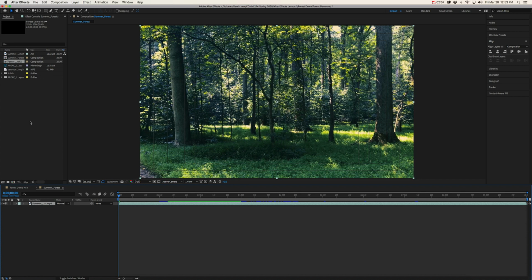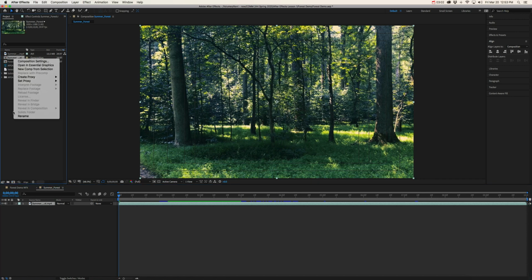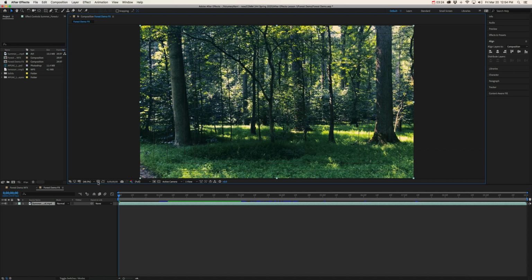Okay, so again, to avoid confusion, we're going to go ahead and rename this composition to Forest Demo FX. So as you can probably tell, now we're going to be using some effects. If you still have your title action safe zones on like I do, I'm just going to go ahead and click that off. Okay, so now I have my Forest Demo FX.